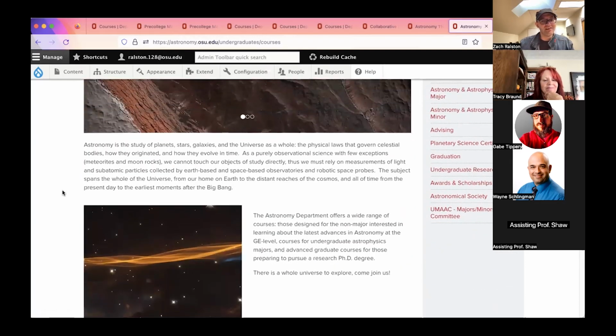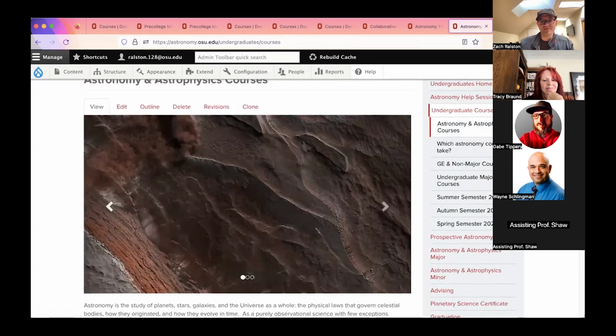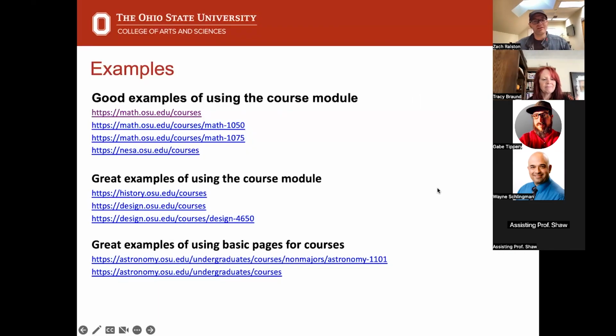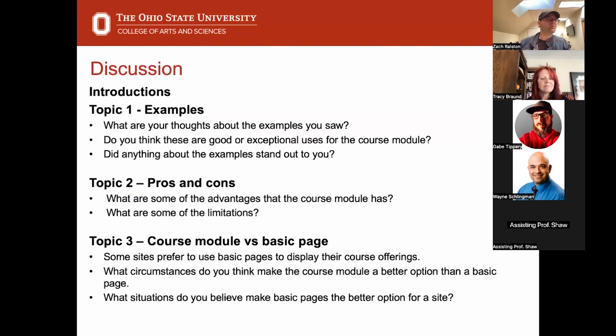So yeah, those are all the examples that I have to go through. So we basically went through the whole list of our good examples, some of the more exceptional examples, and some examples of the basic pages being used to display course information. So this is where we get into the second half of our presentation. This is where we begin the discussion panel, which is something I've been looking forward to.